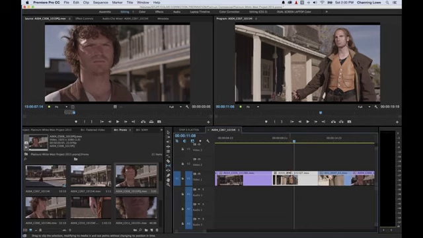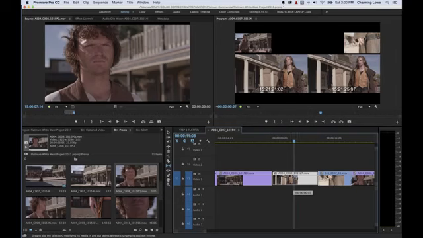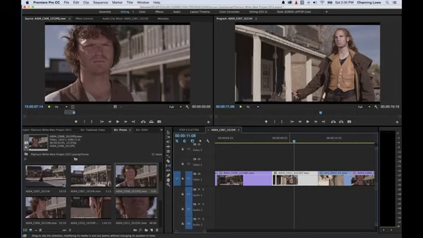So this is kind of a little bit of a retiming tool. It's not used as common. Probably the most common are going to be the ripple and roll, and the slip and slide are used not as frequently, but they're used once in a while. You'll find some instances where this will come in handy. So this will change the in and out points simultaneously. And like I said, it's not used as frequently, but you'll find some specific purposes where it'll come in handy.